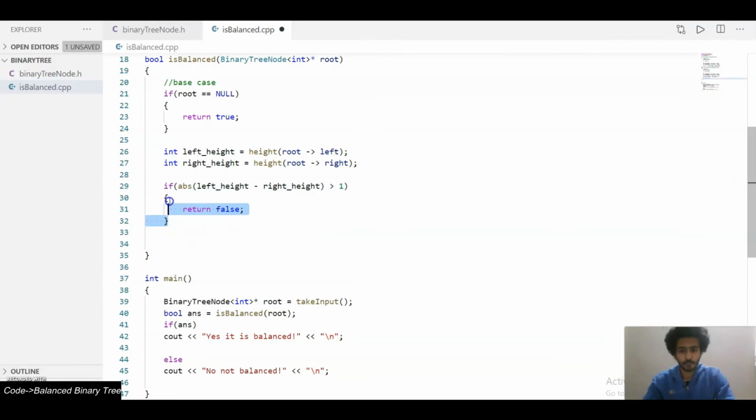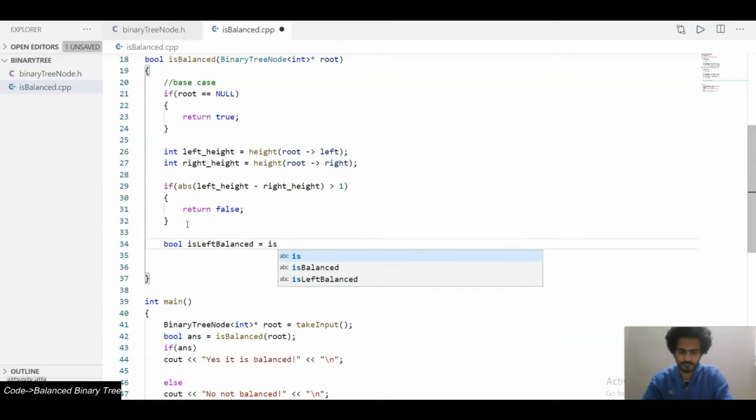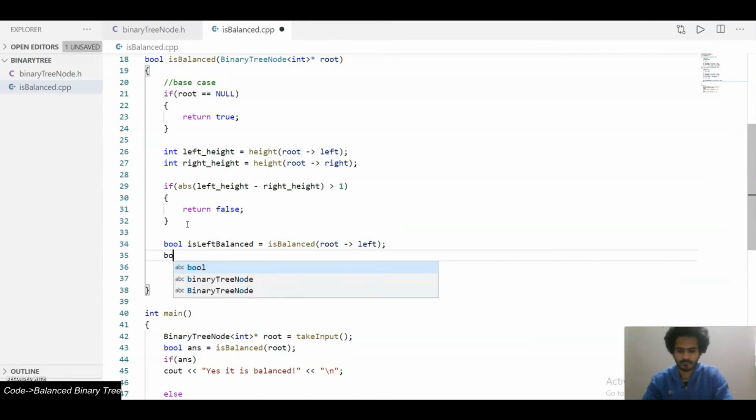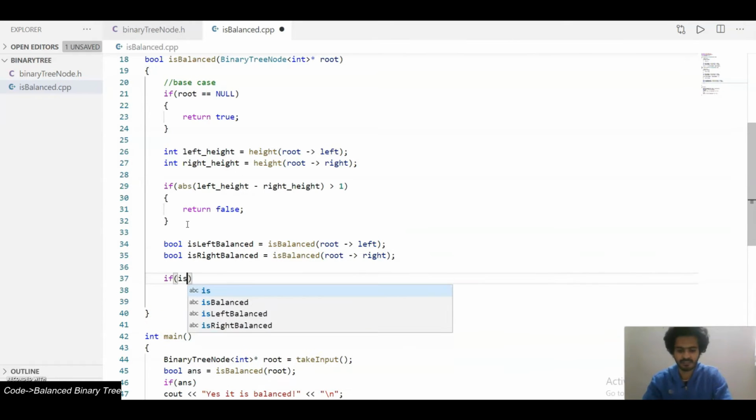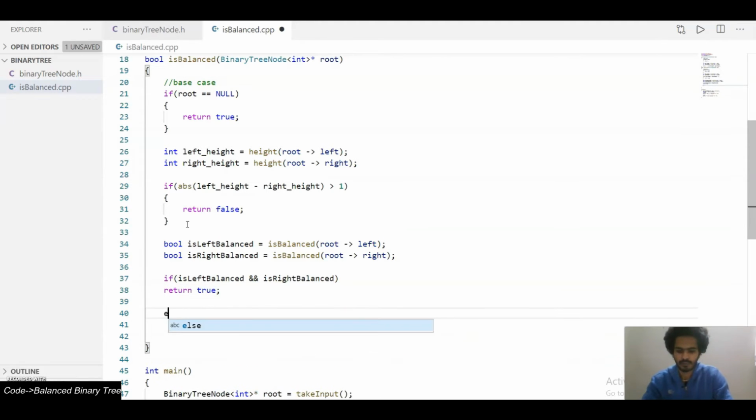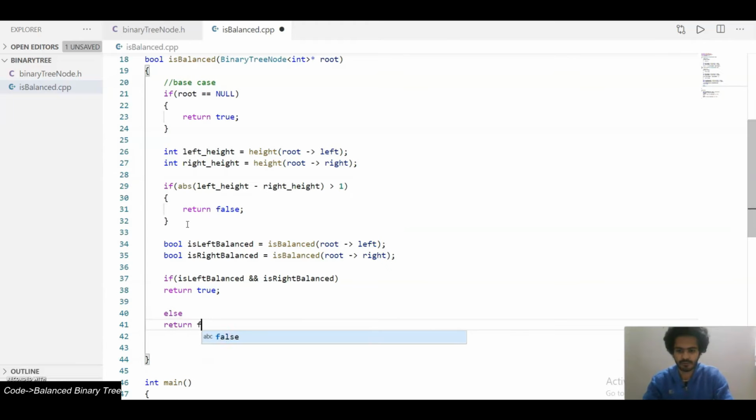Now if we do not enter this if condition, that means the absolute difference between left height and right height is not greater than 1 for the root. Then we need to check whether the left subtree is balanced and whether the right subtree is balanced. So we'll check is left balanced, and is right balanced, will return true, else return false.